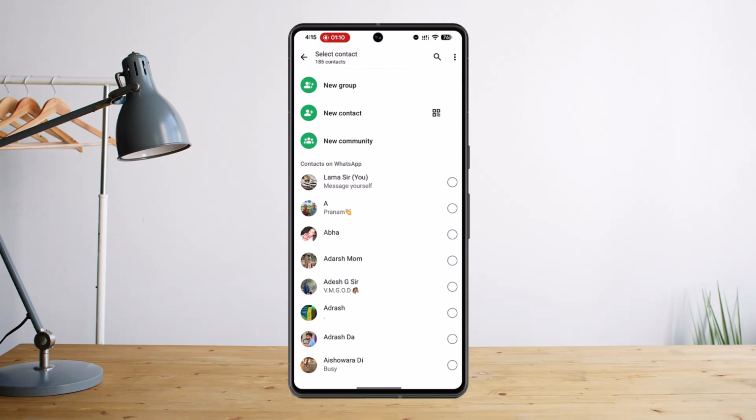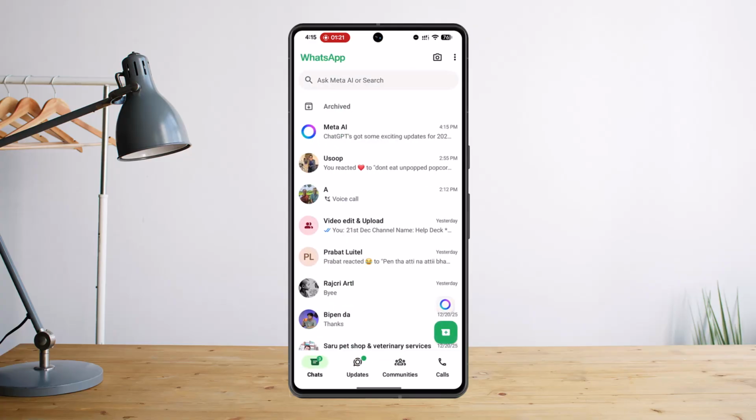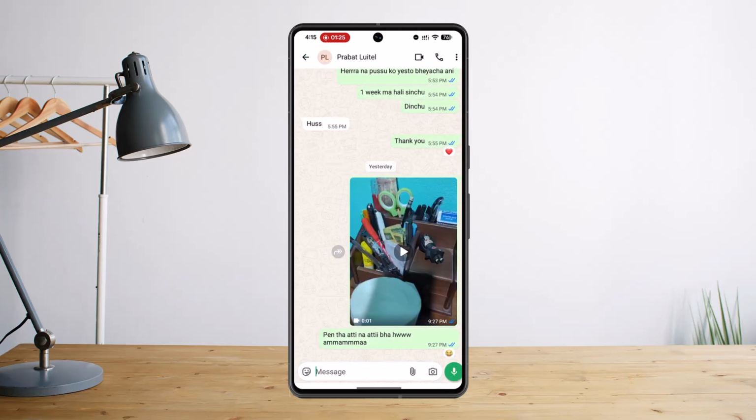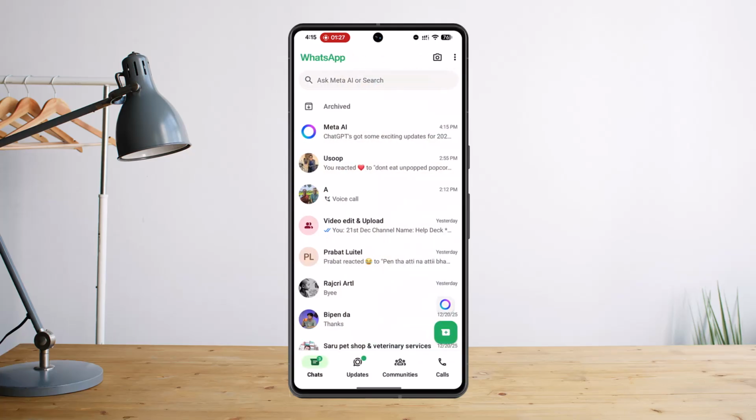You could also link your account. You can link your existing ChatGPT account by tapping the URL in the bot profile. This allows you to sync your chat history and access higher usage limits if you are a Plus user. So this way you'll be able to use ChatGPT in WhatsApp.